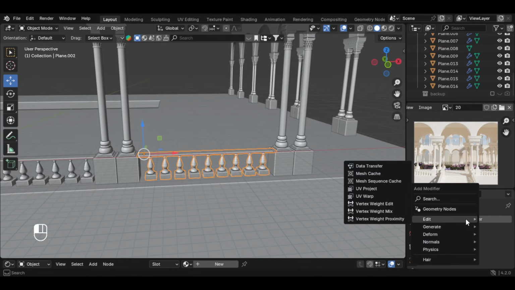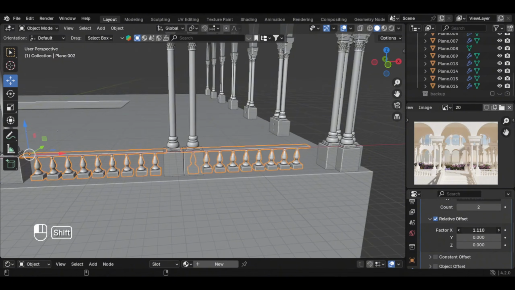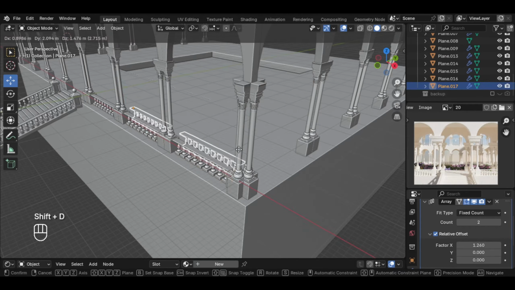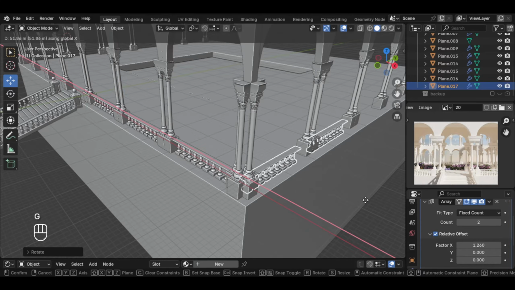And now we can also make an array modifier here, so search array. And let's make this x-axis a bit bigger until it matches. And we can copy this again and R X 90 and move them over on the x-axis.